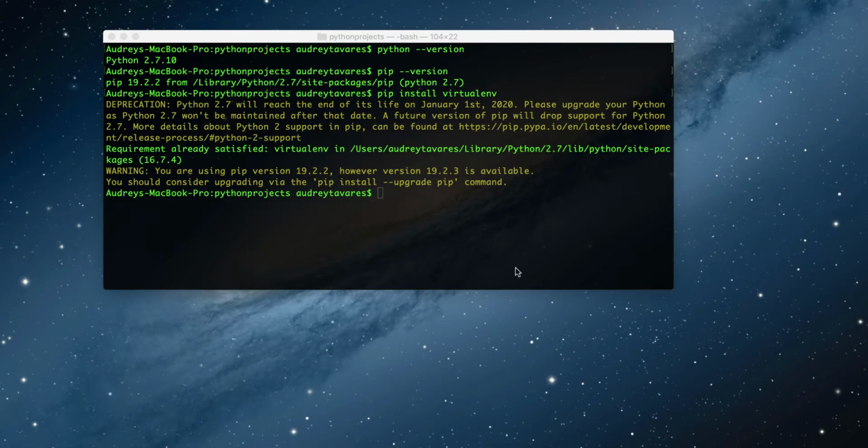Okay, so now I'm ready to create my virtual environment. I'm just going to go into my repository folder. And now I can create the environment in this folder. So I'm going to run. So replace 2.7 with whatever version of Python you have.